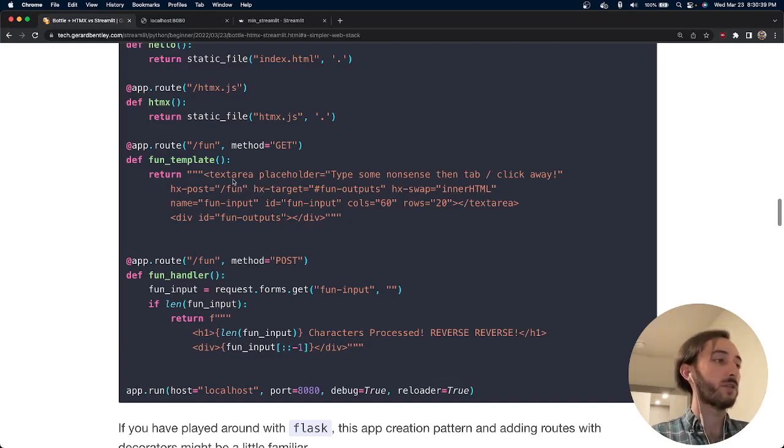So if we look closely in this text area, there's some things that you've probably never seen before if you don't use HTMX. We have this hx-post, we have this hx-target, and this hx-swap. So what this is going to do is whenever this text area changes, so if you're familiar with Streamlit, maybe you get that interactivity bit. Whenever that happens, we're going to make a post request to slash fun, and we're going to swap the inner HTML of our fun outputs with whatever we get back.